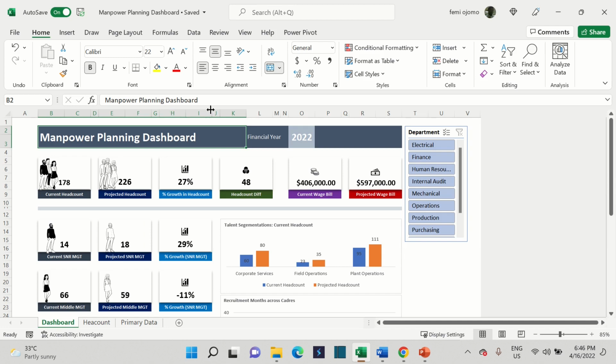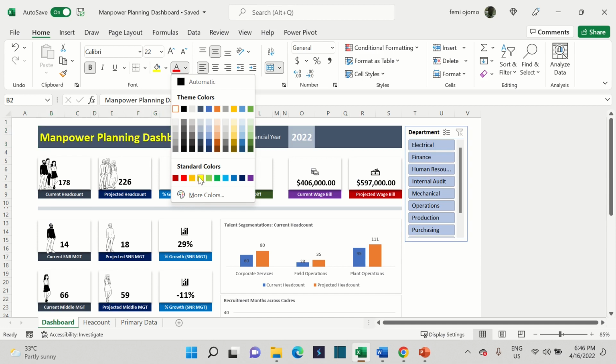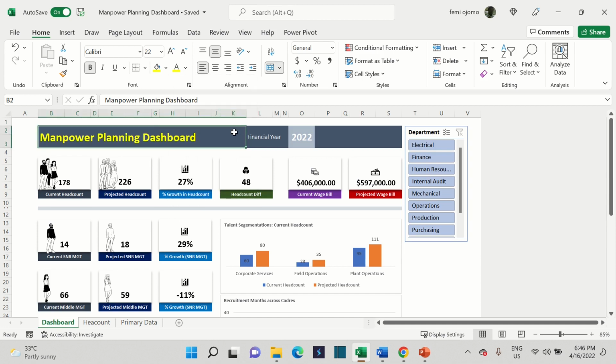You can even choose to change your font color. I've used white. You can use yellow as the case may be. Then coming to this point, the same thing has happened: merged all cells and then typed in year, financial year.